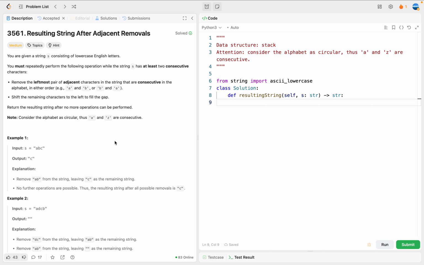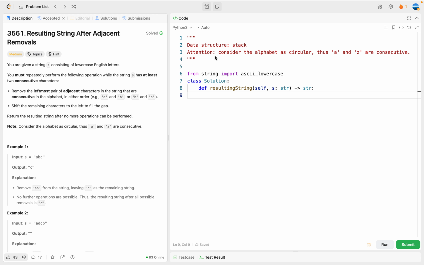Let's have a look at problem 3561, resulting string after adjacent removals. In this video, we're going to use stack, the abstract data structure, to address this problem. So here we need to pay attention to the following notes. We're going to consider the alphabet as circular. For example, A and Z are consecutive, right?